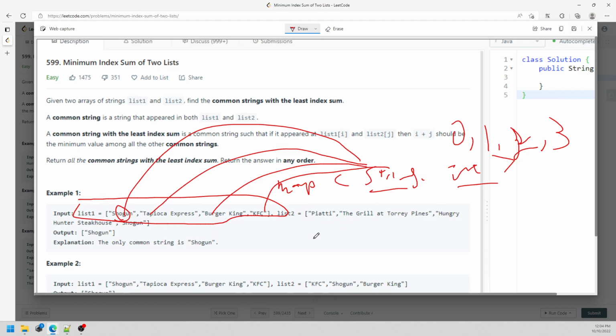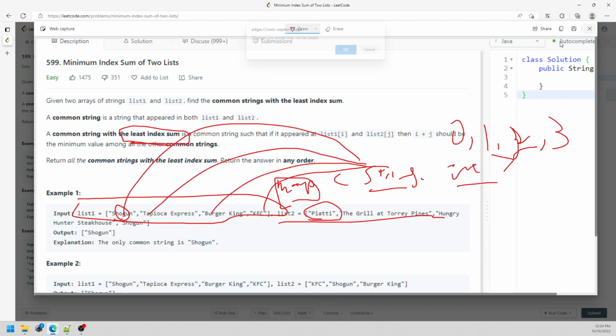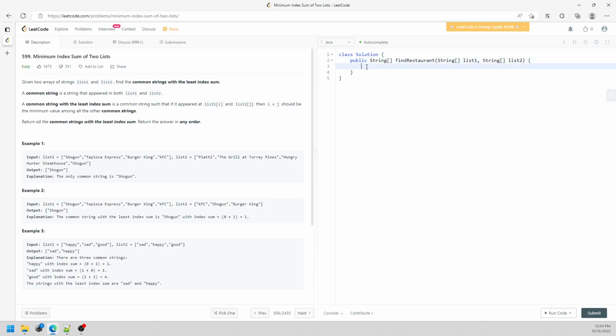And then when I traverse list two, I need to make sure whether it's in the map or not. If not, then I just continue. If it is, then I count the sum, and I need to keep the minimum sum, so I just make sure this is the minimum sum. If this is true, then I add it, and definitely I need to update the current value. So I will just stop talking and start coding, and you can follow along.